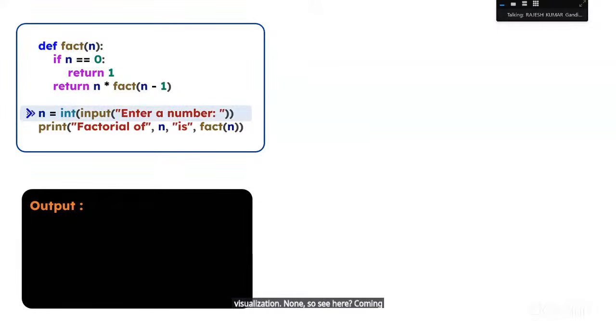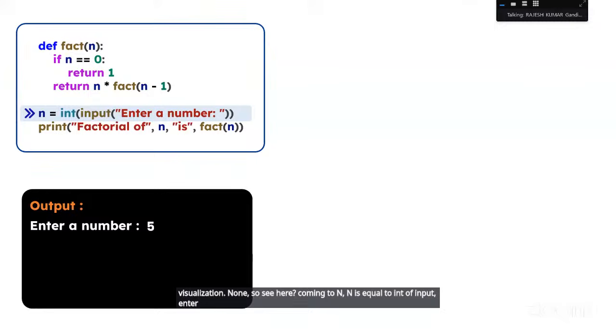Coming to n is equal to int of input. Enter a number. Okay, so the entered number is 5. That is the number I'm entering. Now factorial of n, I'm calling the fact function. So fact function will be called, fact of 5. You have called it.